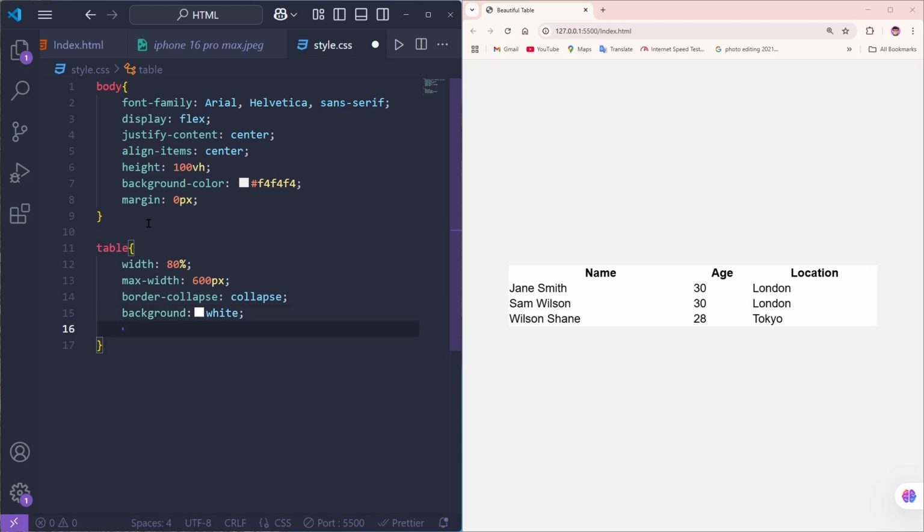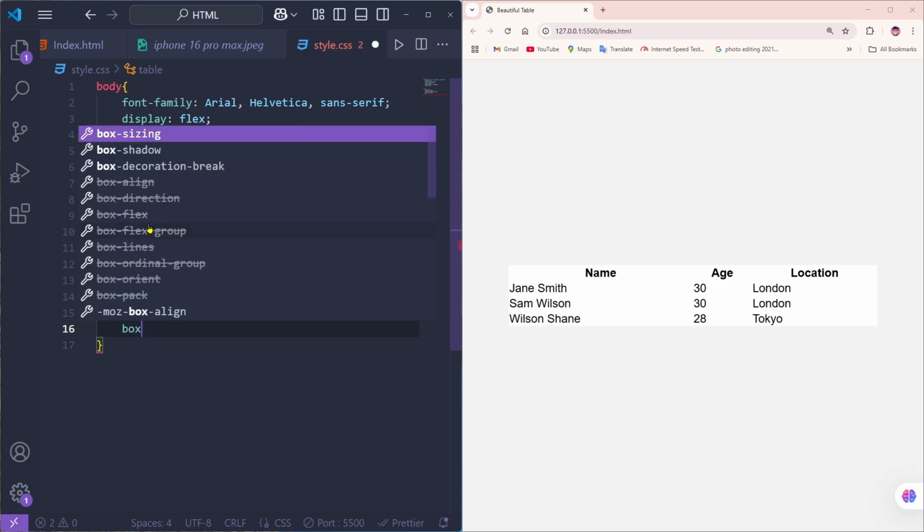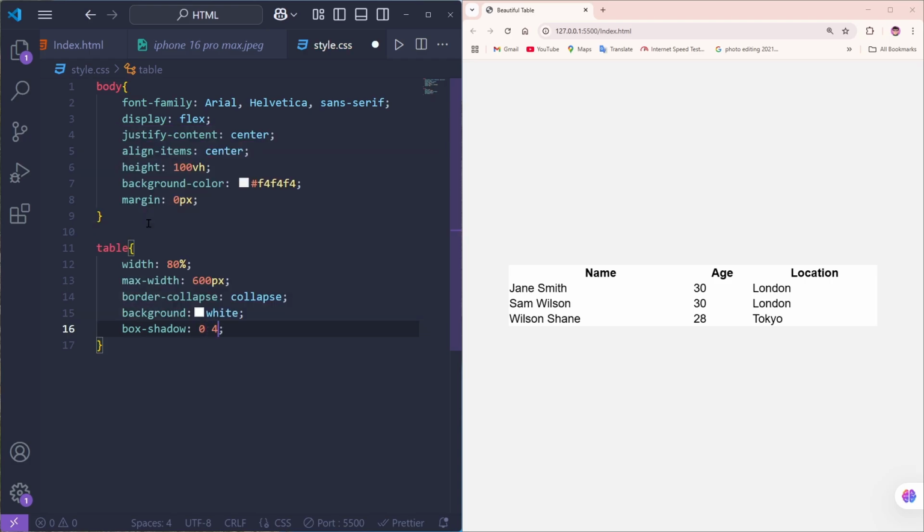And then I'm going to add the box shadow. So for that, I'm going to use the box shadow attribute, and in the box shadow attribute, you can simply add 0, 4 pixel, 8 pixel, and RGB. Into the RGB, we can simply add 0, 0, 0, 0.1. That's it. And now you can see it's looking like this.